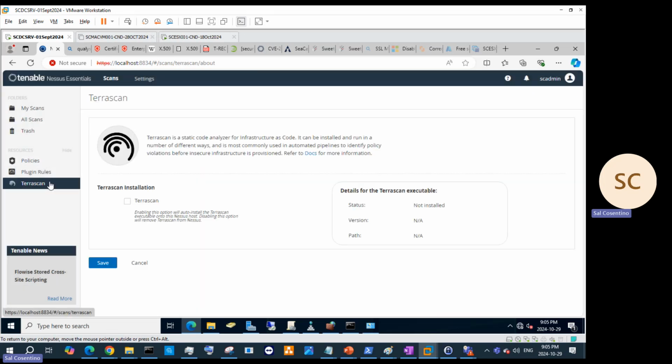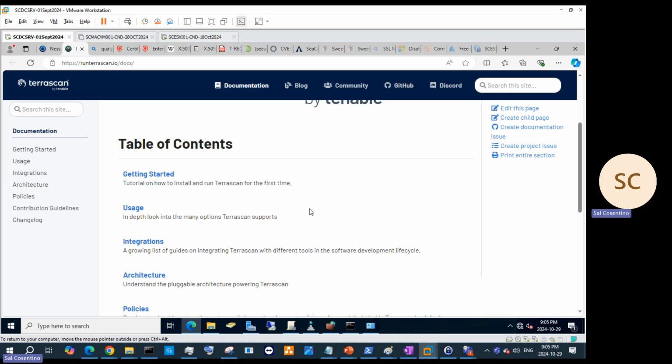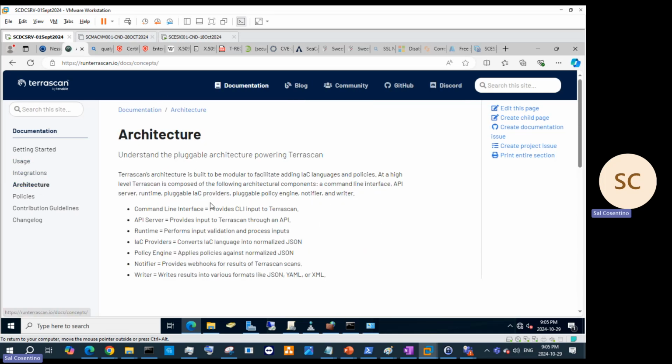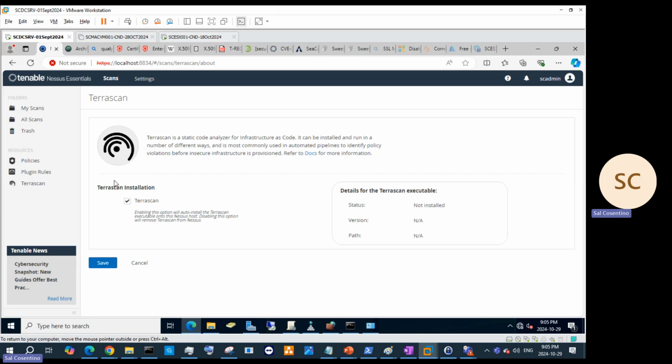Like, you can create Terrascans, which are static code analyzers for IaC, infrastructure as code, to be installed and run in a number of different ways. So we can enable this option, right? And then we'll learn from the docs why we're running this, and how this works, its architecture and how it works with APIs, and how the policy engine applies policies against normal JSON files, YAMLs, and XMLs. So again, this is a good read.